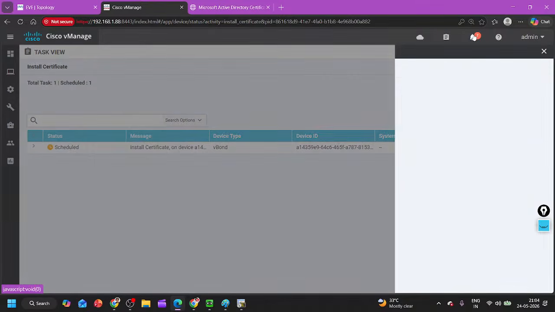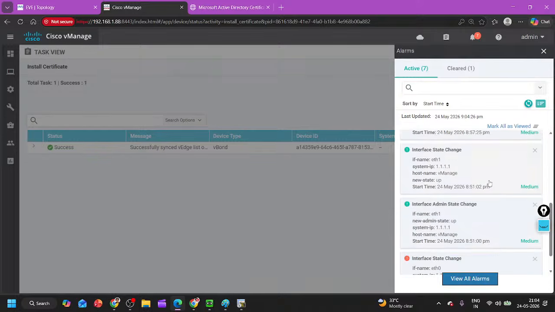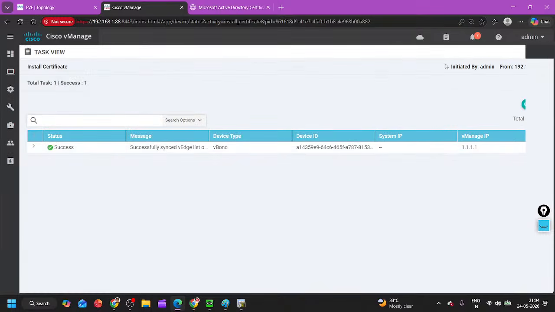Here we are getting logs as well: alarms, new CSR generated. Whatever operation we are performing on the device, it is also generating alarms. And you can see the alarm labels like critical, medium, low. Day by day you will understand all these things. You can see success, right?